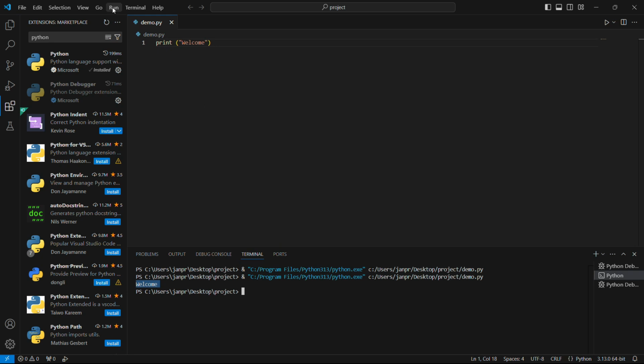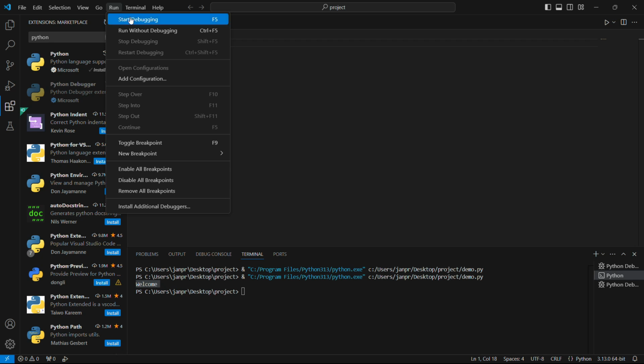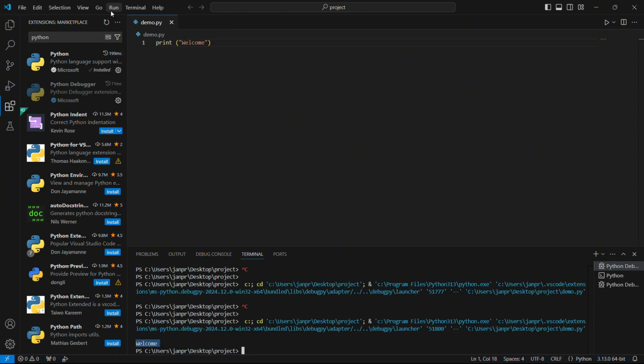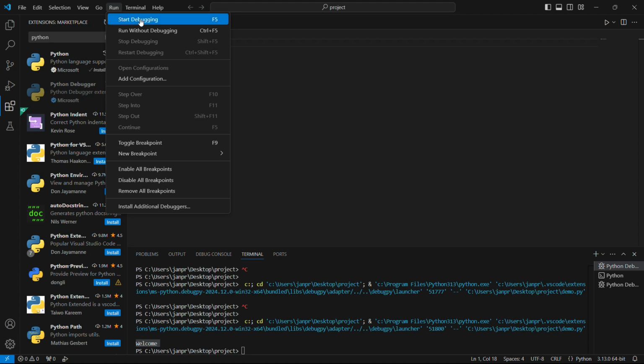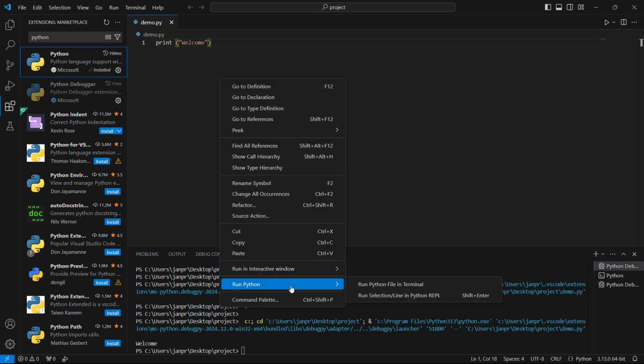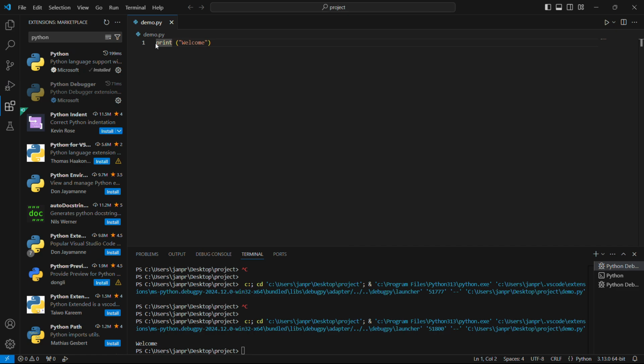You can also run from here at the top, go to run, start debugging. Okay, then you will find welcome here also. If you go to start debugging, you might need to choose the debugger. If there is a message in the first run, you might need to choose the debugger. You can select Python debugger or whatever there is. Or you can just right click here and choose run Python file in the terminal.